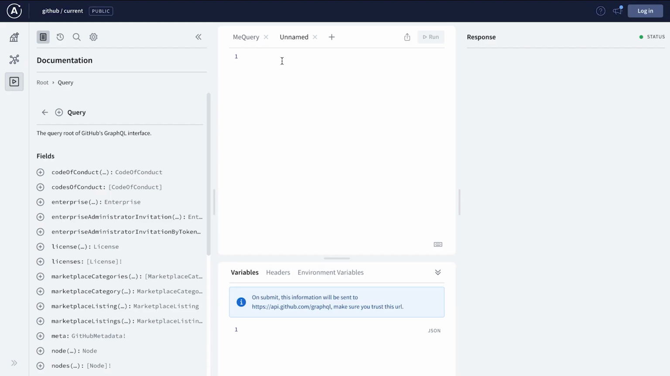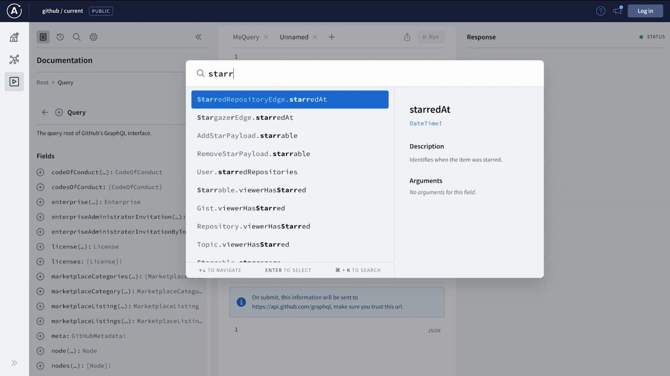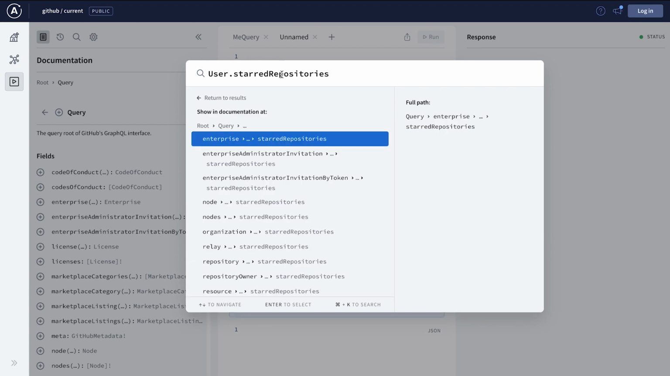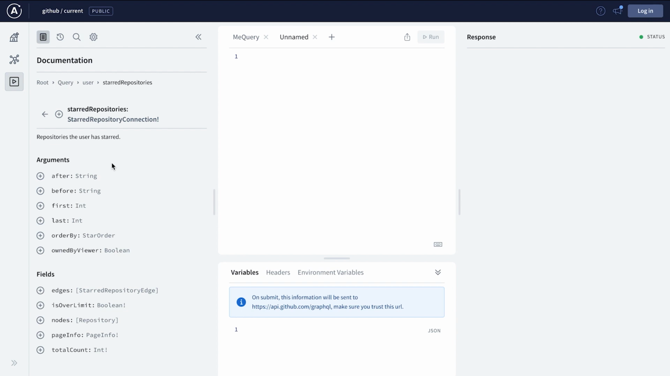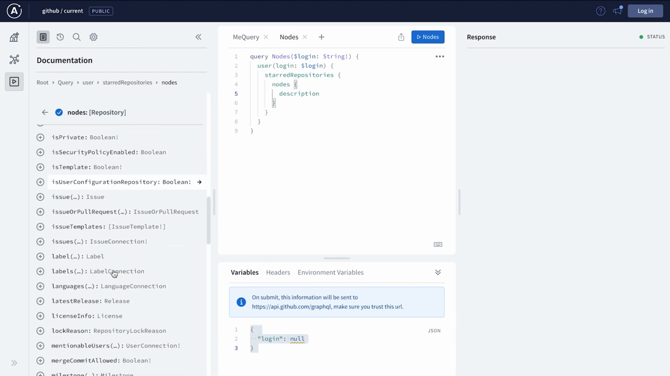Okay, so in this new tab, we'll do another Spotlight search for the fields that I need. You can find and build a query even if you don't know where to look or know the query syntax. For the app that I'm building, I need star repositories for a user. So I search and select that, and then I click on some additional fields that I need.